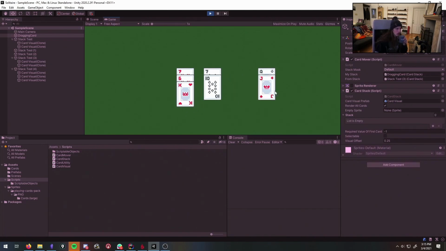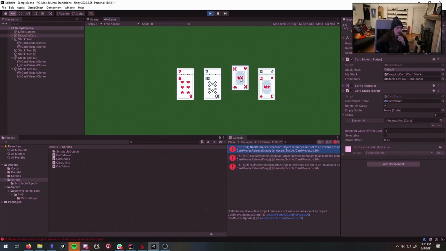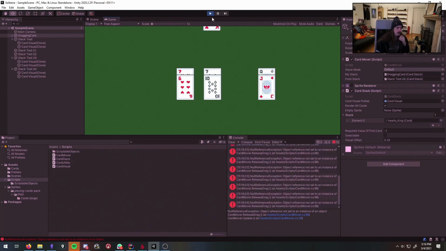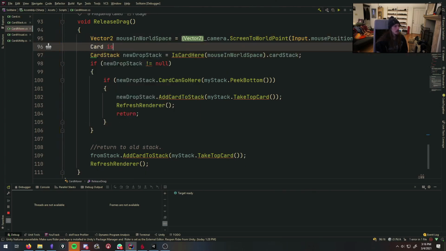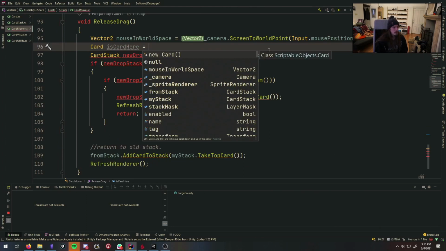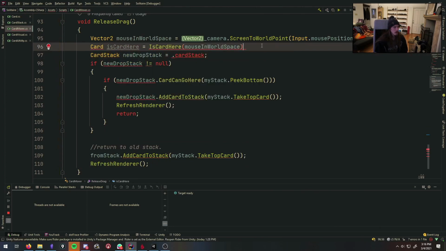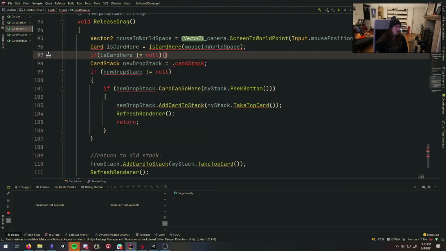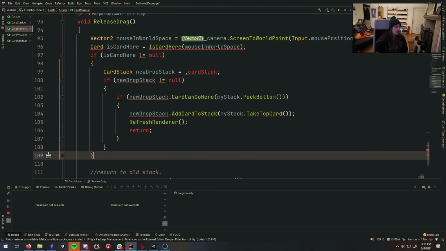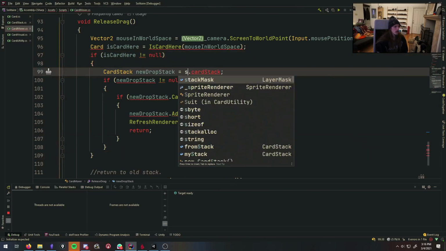All right. Object reference not set to an instance of an object. Well, I broke something on an empty stack. Okay. Oh, if there is no stack. Card is card here equals that, if is card here is not null. Is card here dot.